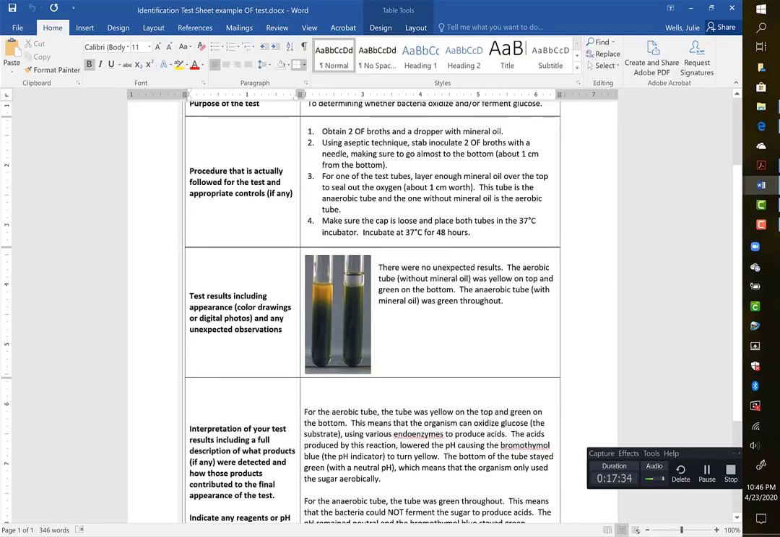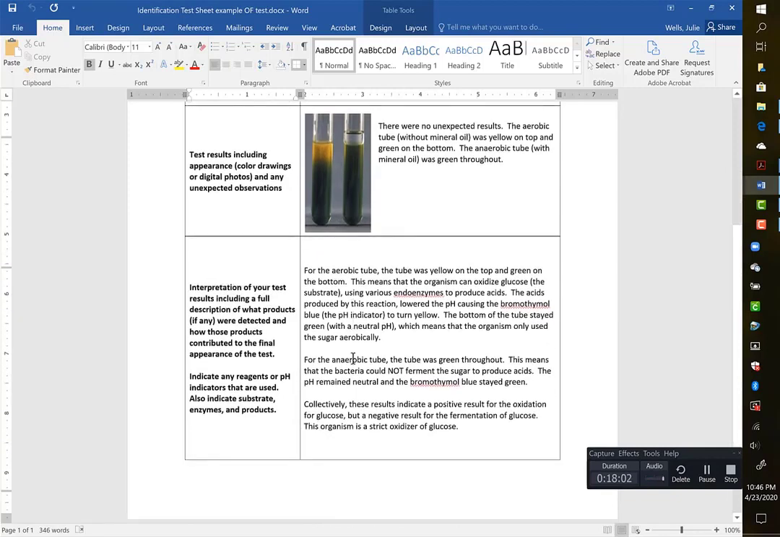So the test results. So here is the test result. Okay, so this is my picture of my test. There were no unexpected results. The aerobic tube without mineral oil was yellow on the top and green on the bottom. The anaerobic tube with the mineral oil was green throughout. So I'm not interpreting it yet. I'm not saying what the yellow and the green means. I'm just simply describing the result. What does it look like?